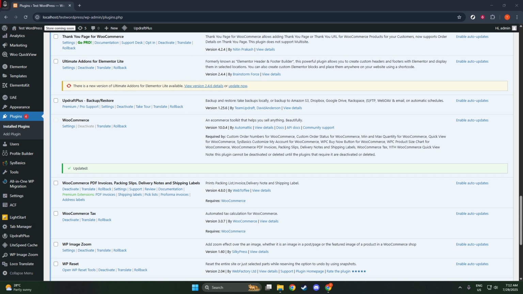And that's pretty much it. Updating WooCommerce is a straightforward process, but it's an important one in keeping your e-commerce site running smoothly and securely. Regular updates not only offer new features and functionalities, but also essential security patches that protect your site and customer data.